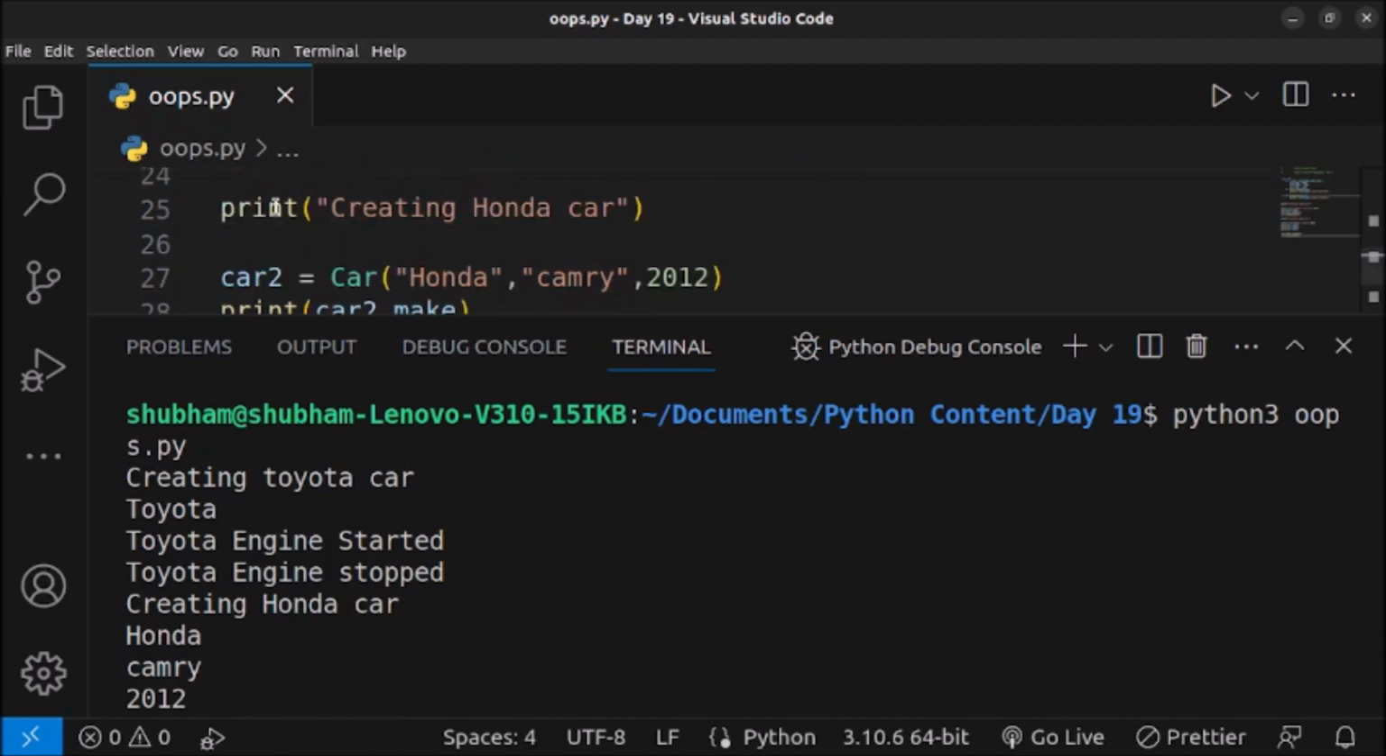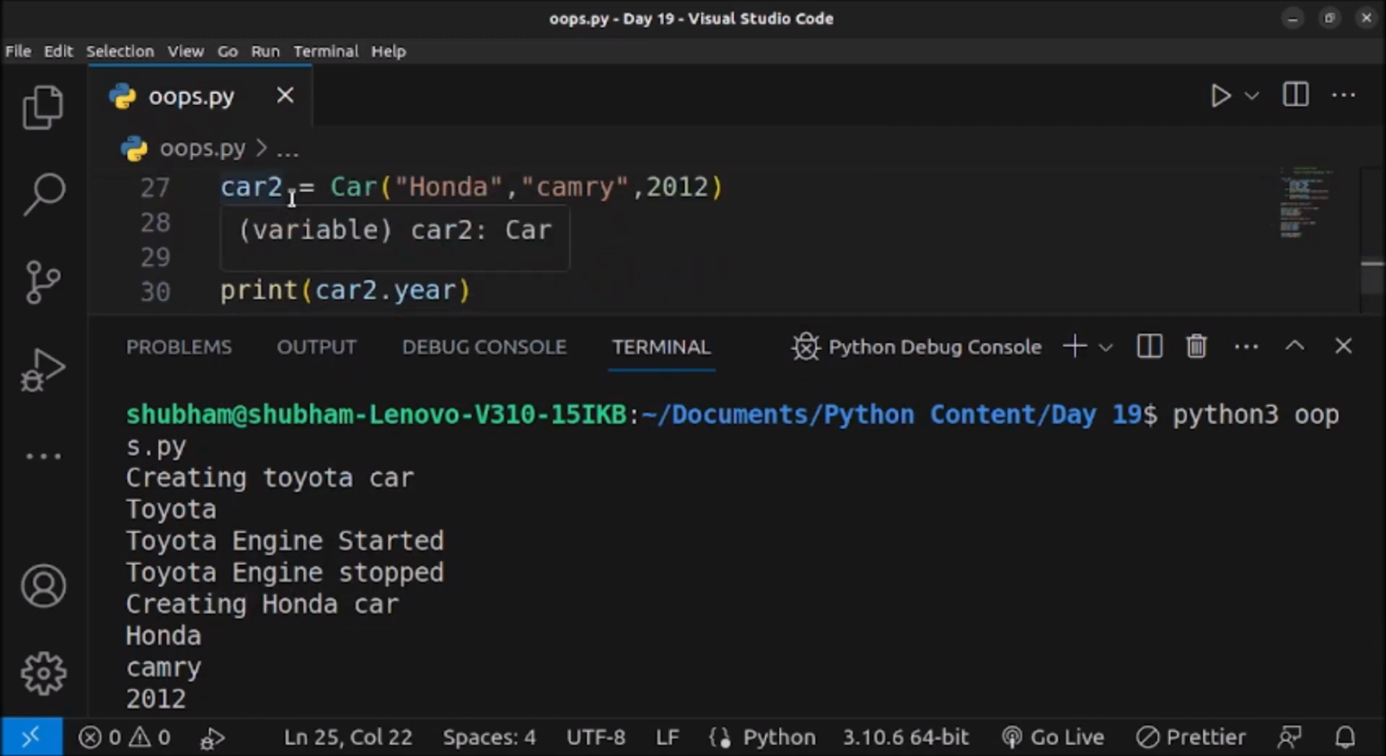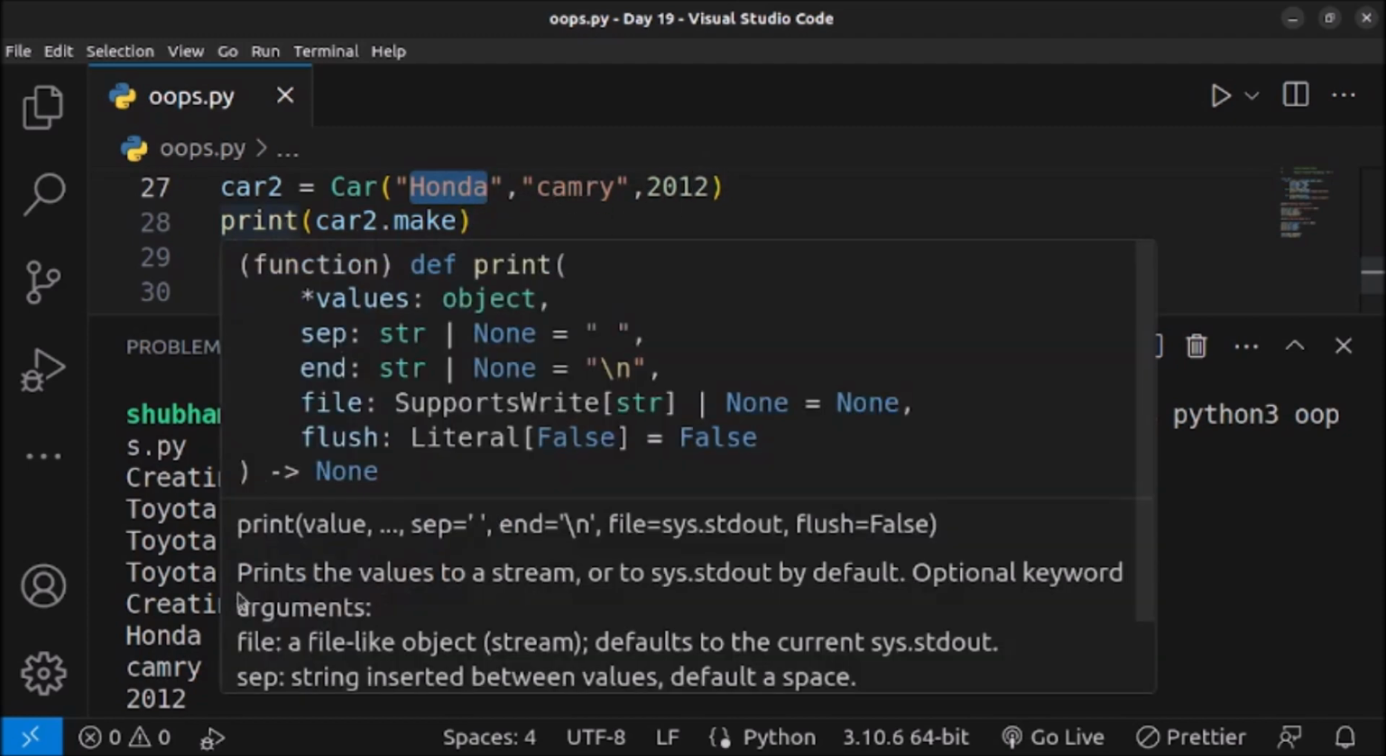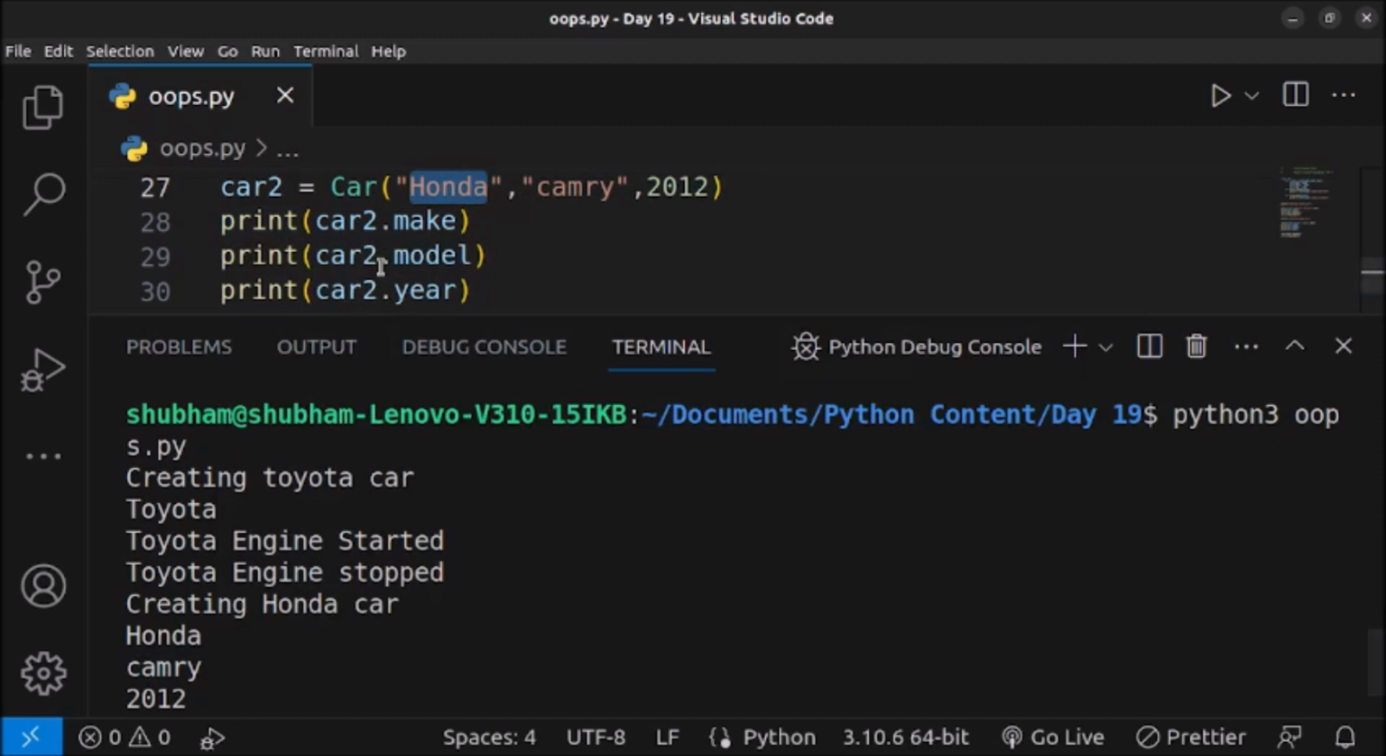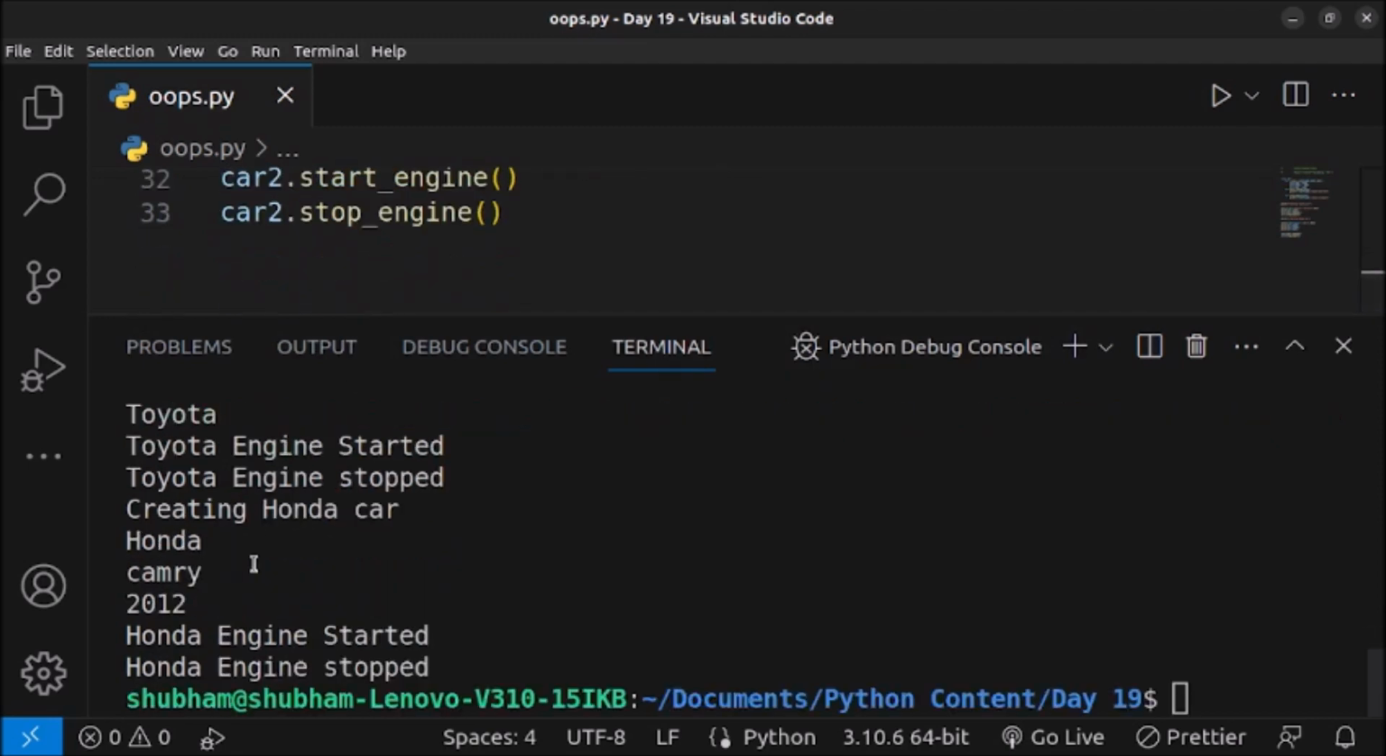After that, on line number 25, we are printing creating Honda car, and after that we are creating one more object of the type car, and here we are setting the attributes make, model and year as Honda, Camry and 2012 respectively. That's why it is printing Honda, Camry and 2012. And after that we have executed the functions start engine and stop engine using the car 2 object, that's why it is printing Honda here.